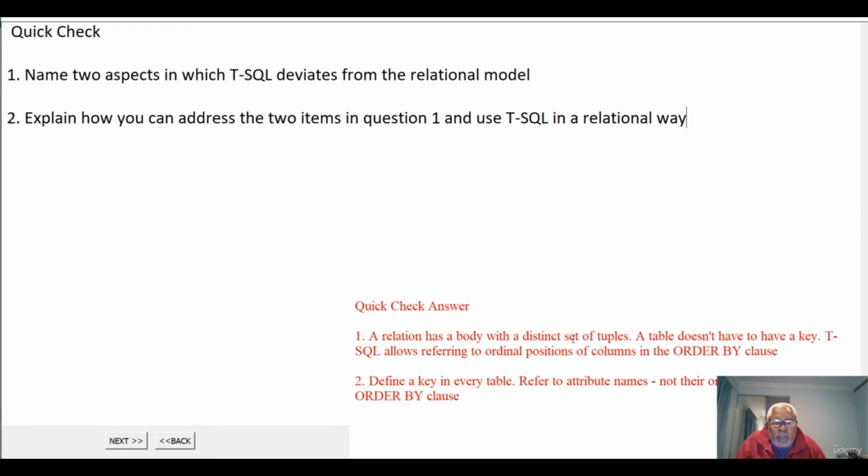So to solve this problem that we have used here, this example that we have used here, first you define a key in every table. Because if you don't define a key, you can duplicate rows. But with the presence of a key, a primary key, it is impossible for you to provide duplication for the rows.